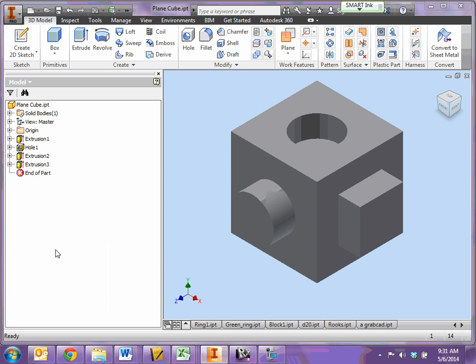To print an object in 3D, you want to first make sure that you have saved this file in your GTT folder. And then when you're ready to print this in 3D, make sure you get the sheet to fill out that's titled 3D Printing, and follow the directions on the left as I go through them.